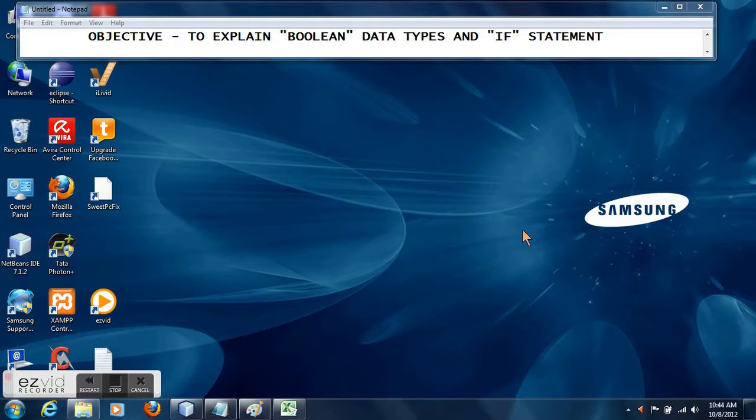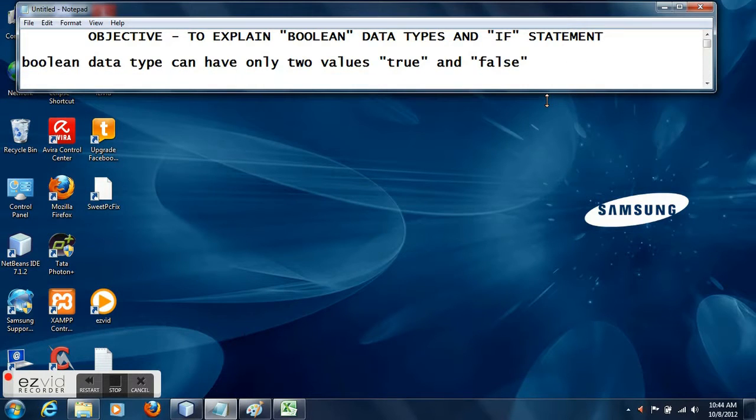Hello, and in this tutorial I am going to explain what is Boolean data type and if statement. Now Boolean data type is way different from other types of data like integer, float, double, string, character, date, etc. A Boolean data type can have only two values, true or false.